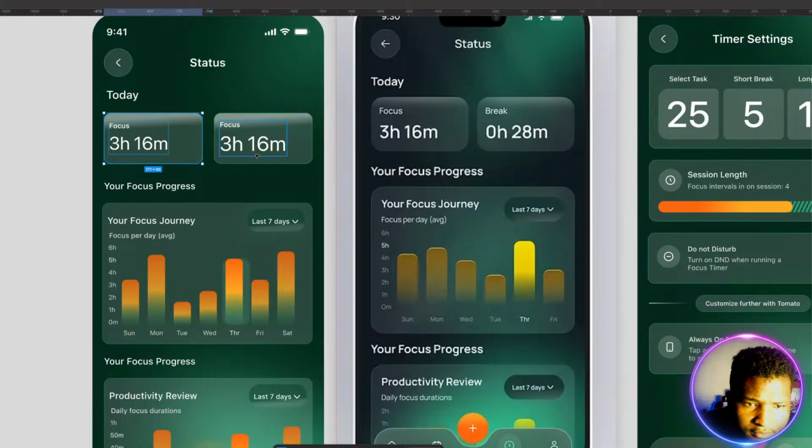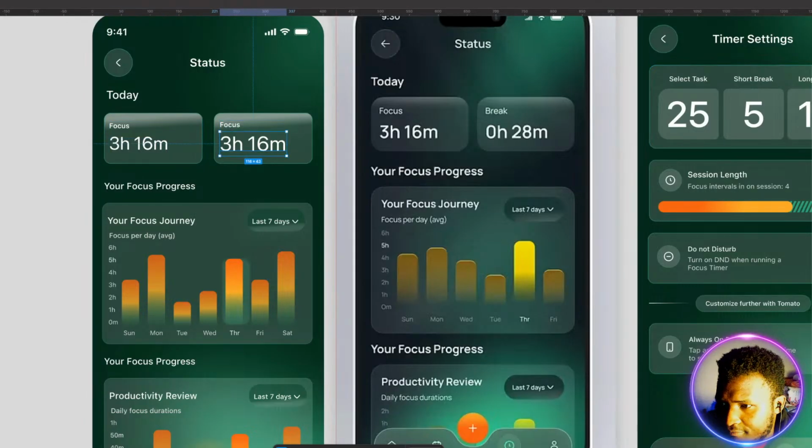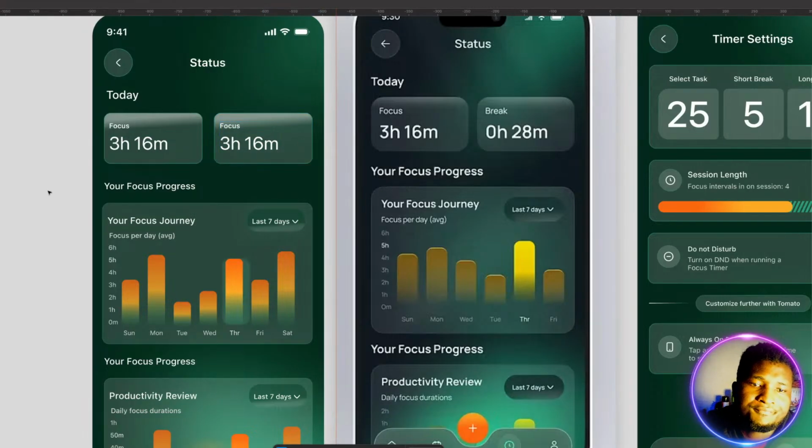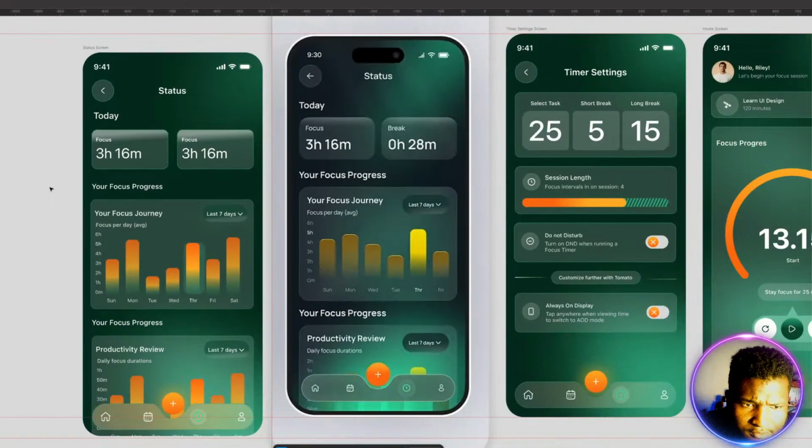The middle 32 should be okay. 32 should be fine. Yeah, that looks better. Let's see. I think it looks good, huh?